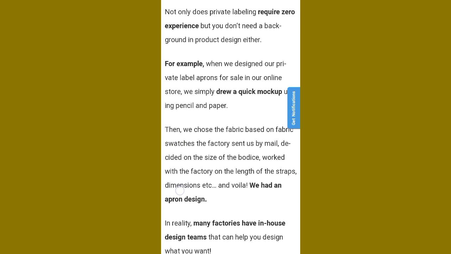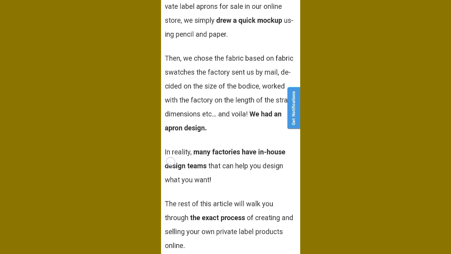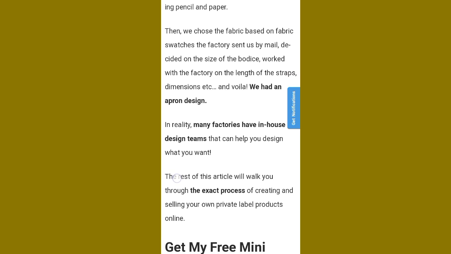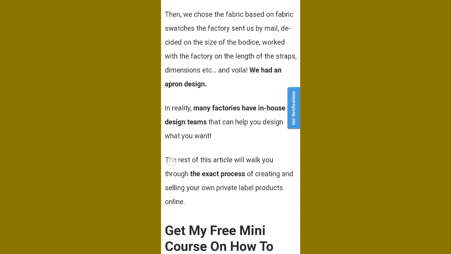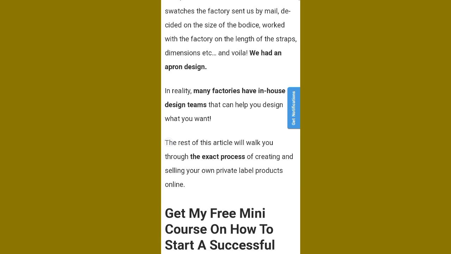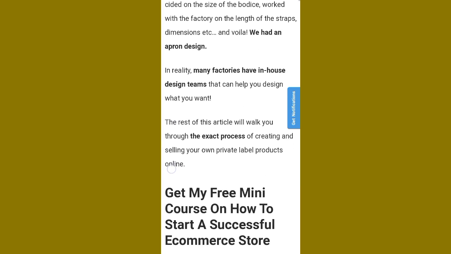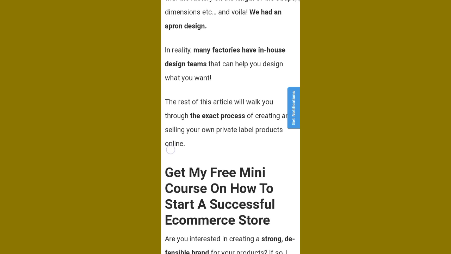For example, when we designed our private label aprons for sale in our online store, we simply drew a quick mock-up using pencil and paper. Then we chose the fabric based on fabric swatches the factory sent us by mail, decided on the size of the bodies, worked with the factory on the length of straps and dimensions, and voila, we had an apron design. In reality, manufacturers have in-house design teams that can help you design what you want.